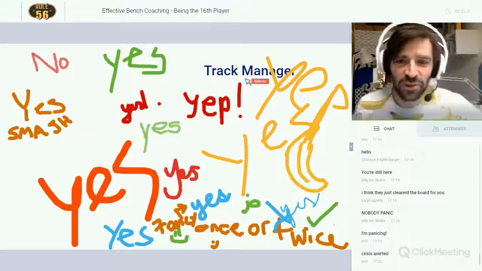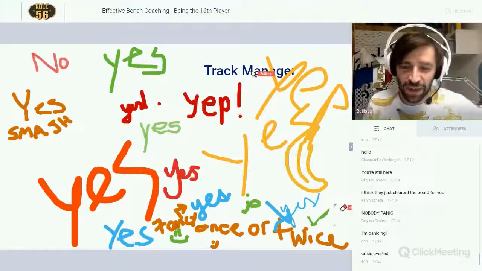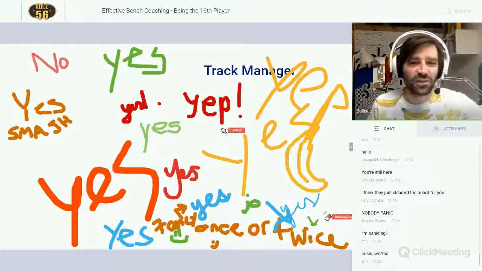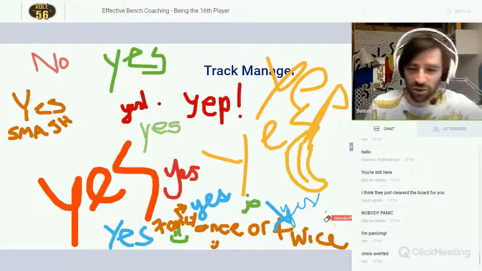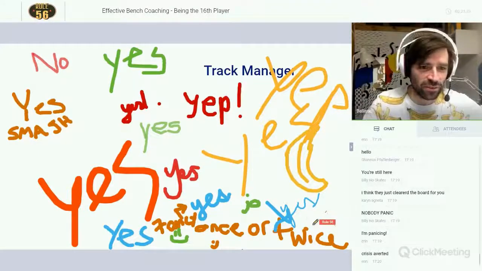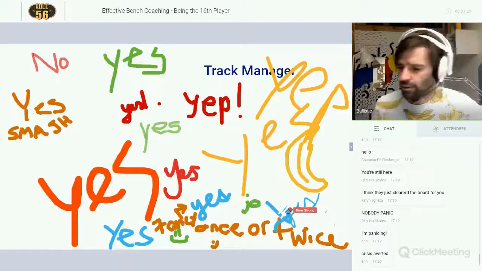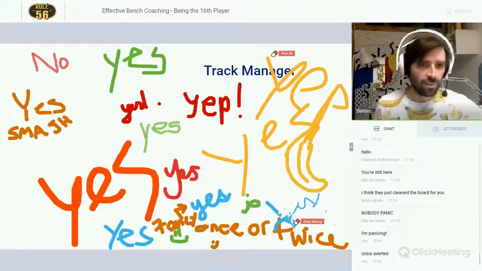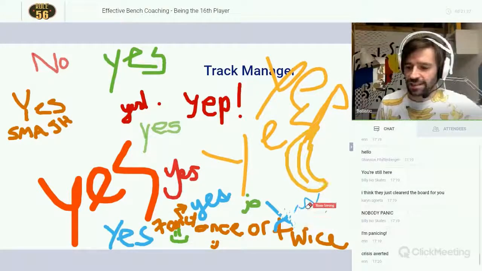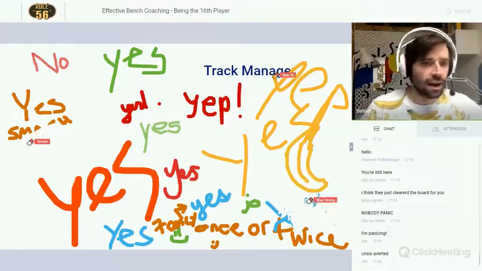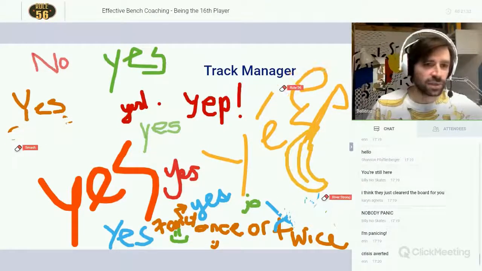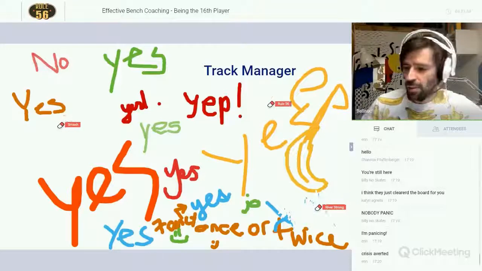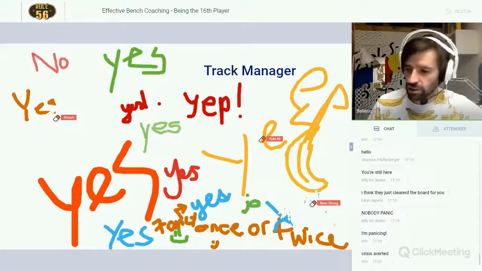All right, so I don't know if you can read that word, but it says track manager. And so the first role that I'm going to talk about is the track manager. And I'm pretty sure if anyone's bench coach, this is one of the things that you have definitely done. So this is referring to the activity that's happening on the track. So comms to players that are on the track about on the fly adjustments that you want them to make.